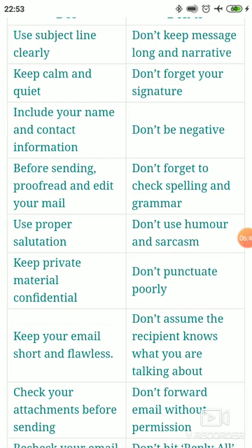Before sending, proofread and edit your mail. Some typing errors are also there. Typing mistakes are there. You need to proofread everything. Then you edit it. And finally, if you are happy and satisfied with your content, you can send your mail. Use proper salutation. Then keep private material confidential as well. This is also one of the smartest tools available while sending an email. Keep your email short and flawless. No need to go into detail, children.